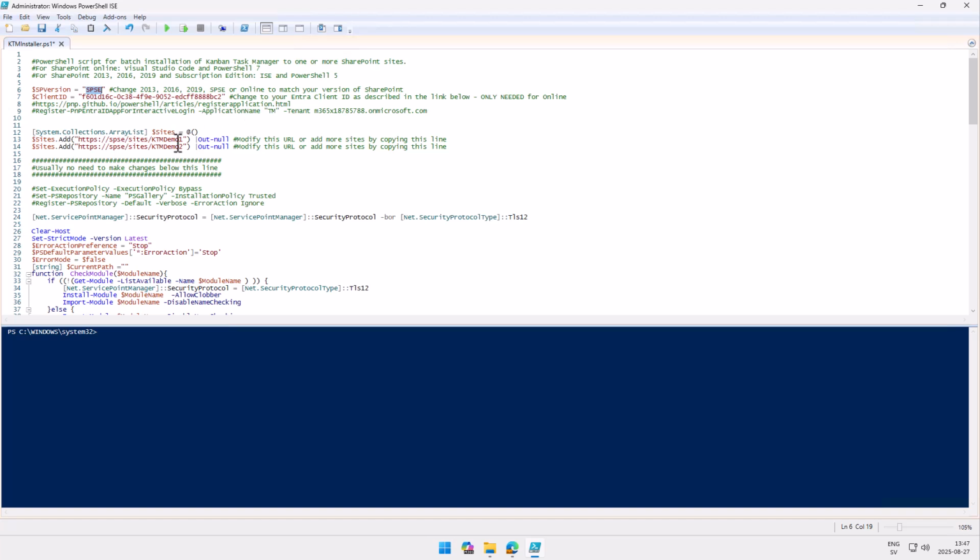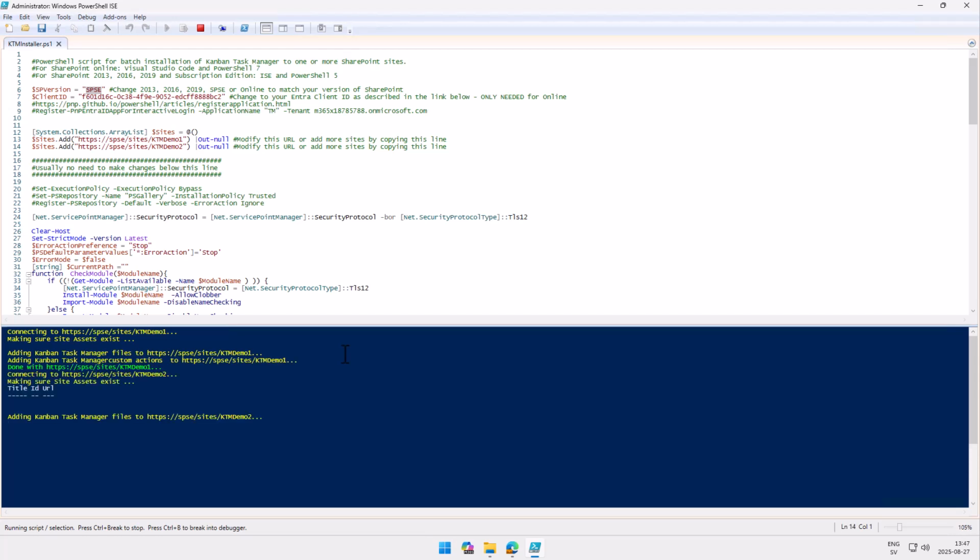Then you just run the script. And yes, I want to save that. That's fine. And now it's connecting and making sure the site assets exists and so on. And then it's all done. So let's go check it.